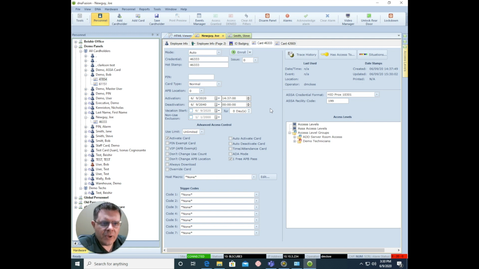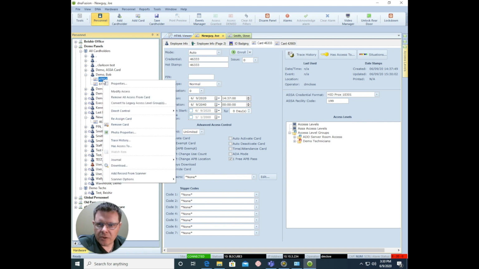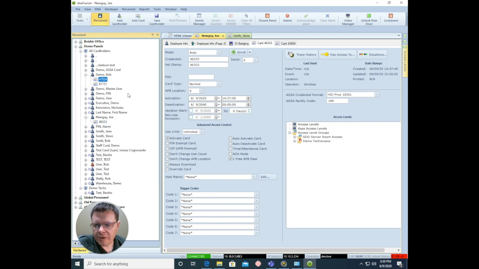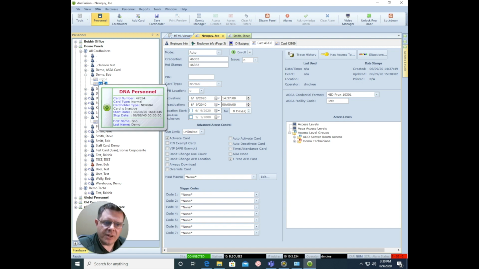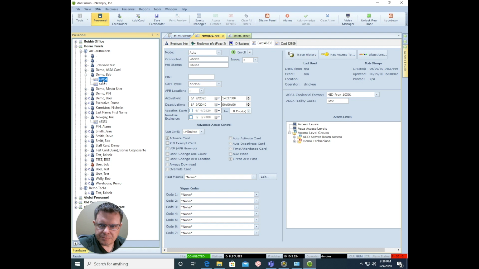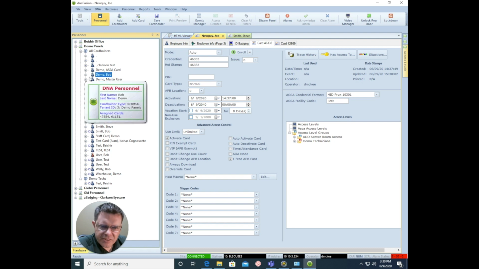Another way that you can deactivate a card is simply from the personnel tree. Select a cardholder and the credential you want to deactivate. You just right click on it, direct control, deactivate card. And now that card is deactivated and won't work at any reader that it's presented to. That's how you deactivate a card in DNA Fusion.